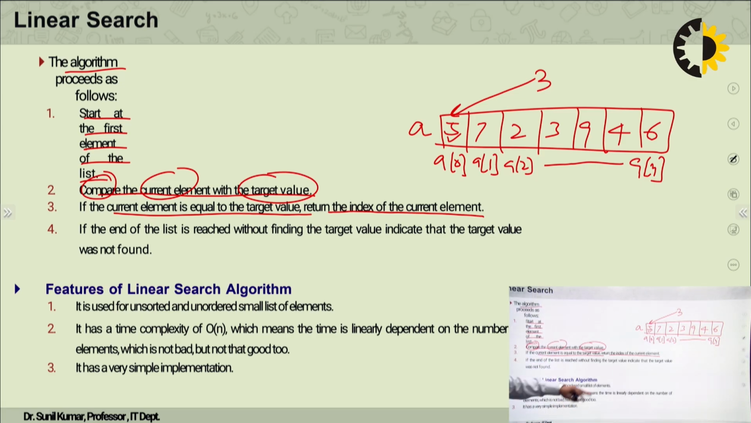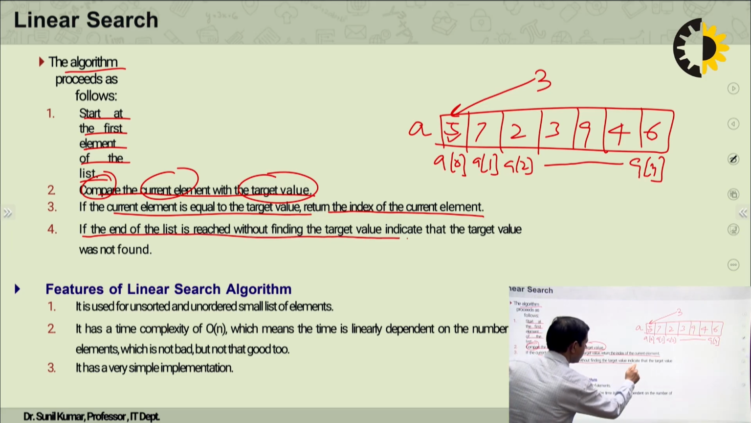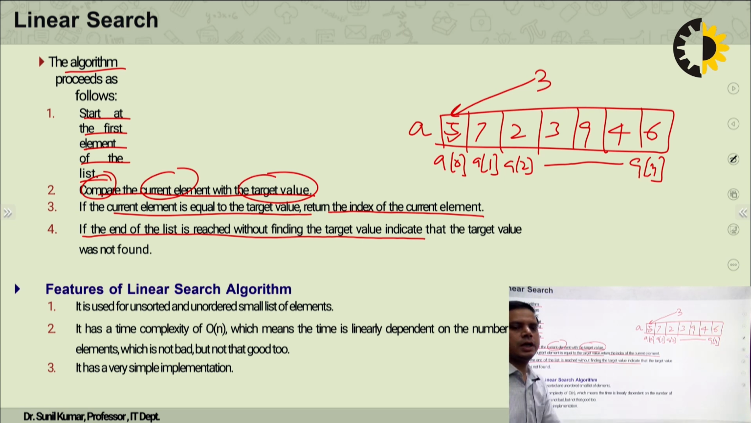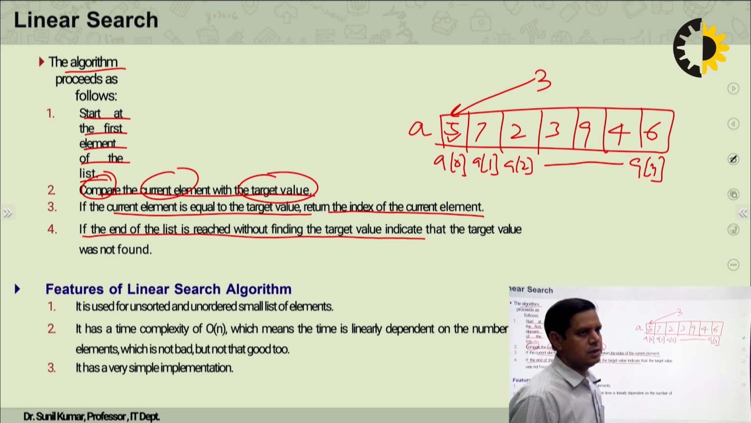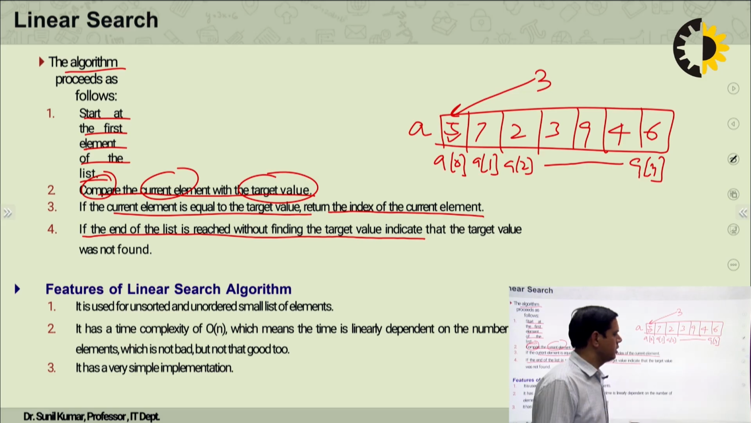If it is matched, then it will return the index, and whatever value is stored on that index will be the value of the element that is matched. If the end of the list is reached without finding the target value, for example, we are searching for an element that does not exist in the given array, in that case, what will happen? Search will not be successful.